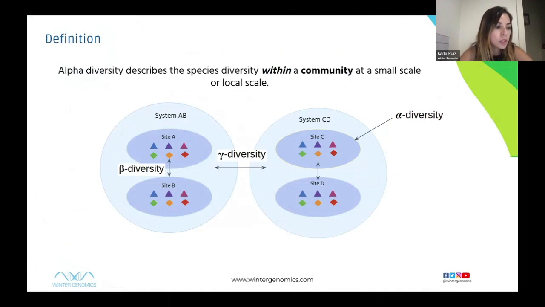In simple terms, we can say that alpha diversity describes the species diversity within a community at a small or local scale. For instance, in this image, we have two biological systems, the system AB and the system CD. In the system AB, there are two sites, site A and site B, whereas the system CD has site C and site D. These sites could be different among each other in terms of salinity or the implication of two treatments or whatever you are studying in your project.